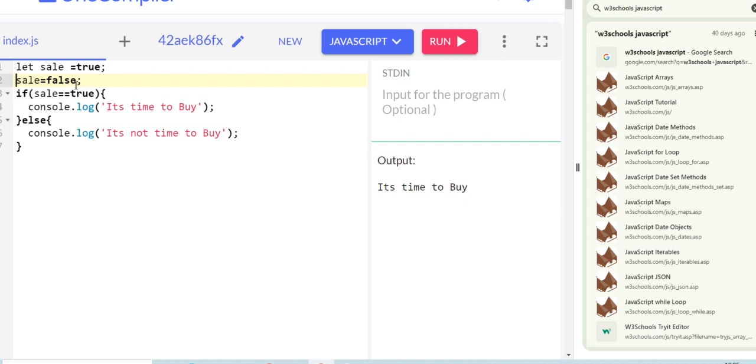So what is the output of the false statement? The output is it's not time to buy. Okay, so that is the small logic. Reassigning is there, and that reassigning is the main thing. So when the sale is false, then it's not time to buy. That is the output that will arrive here. Okay, is it clear?